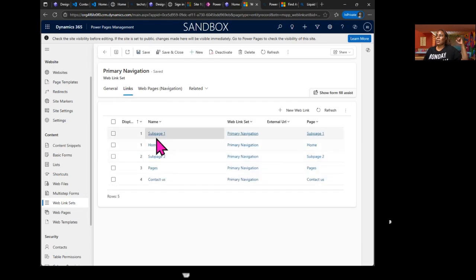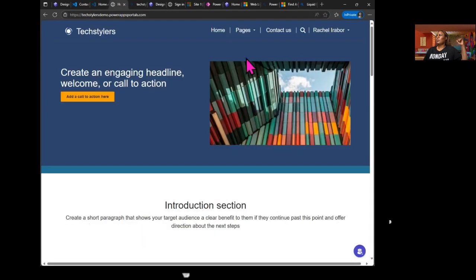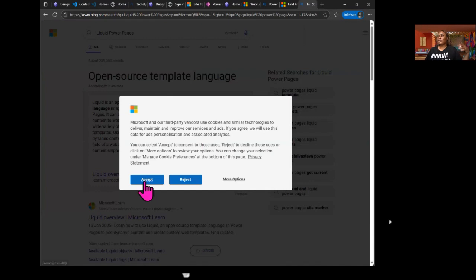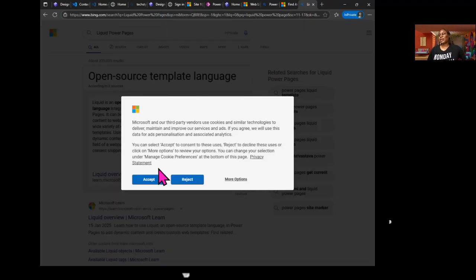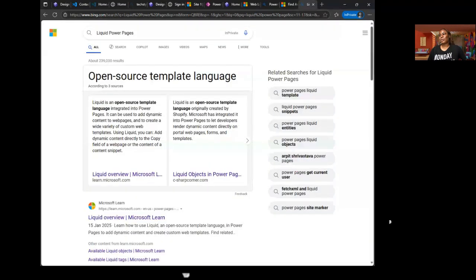The links are your home page and sub page. These are just the pages you are seeing on your website, this one. Instead of writing the code, it's calling a web link. You can use it to reference things and sets. But so far it's only been used in Power Pages. It's an open source language focused on Power Pages.